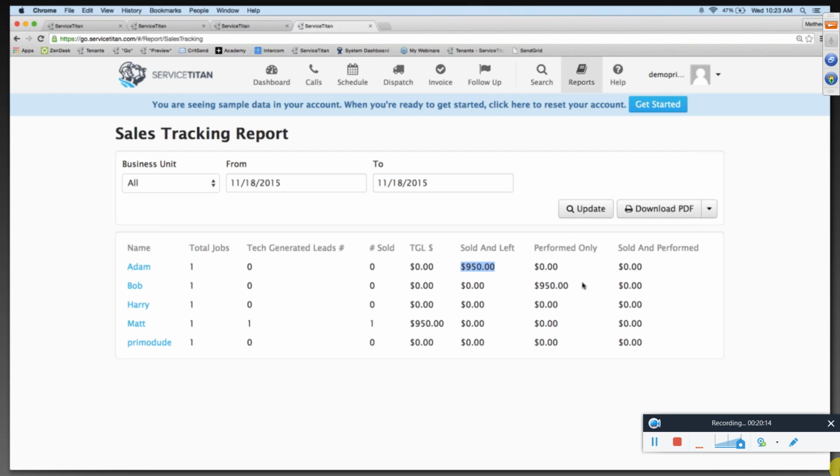Now, again, I do know that many companies use technicians as both the sales technician and the install technician. So in that case, essentially what would happen when we're tracking this information is that if we had, for example, Adam, both as the sales technician and installation technician, both of these columns, the sold and left and performed only, would be empty, and instead Adam's figure would populate in the sold and performed section here under the last column.